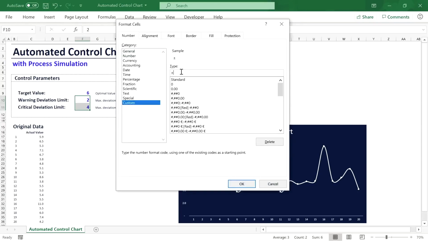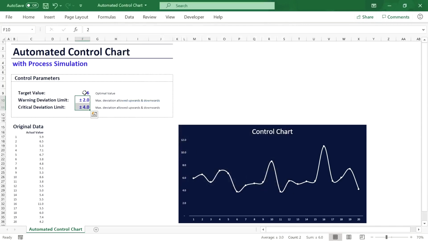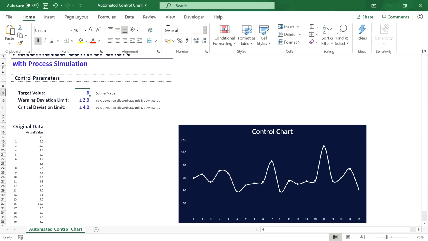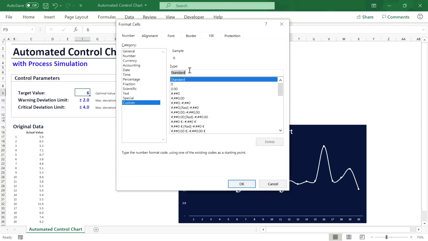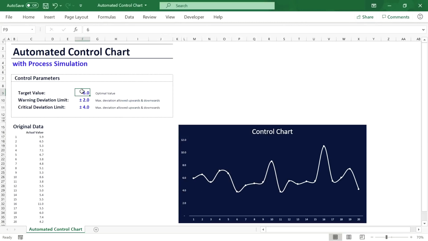So we put it in there, and up there we see how this will look for a sample value. Beautiful. Now every time we change it, it will stay in this format. For the sake of completeness, we format the target value cell in a similar style, but without the additional symbol, just like this. Now that we have set up the section, let's bring these control parameters into our chart.